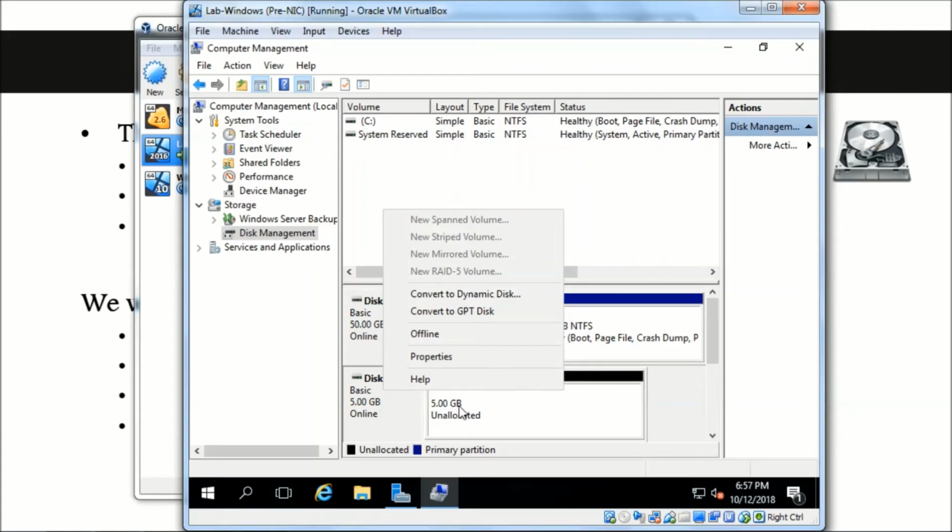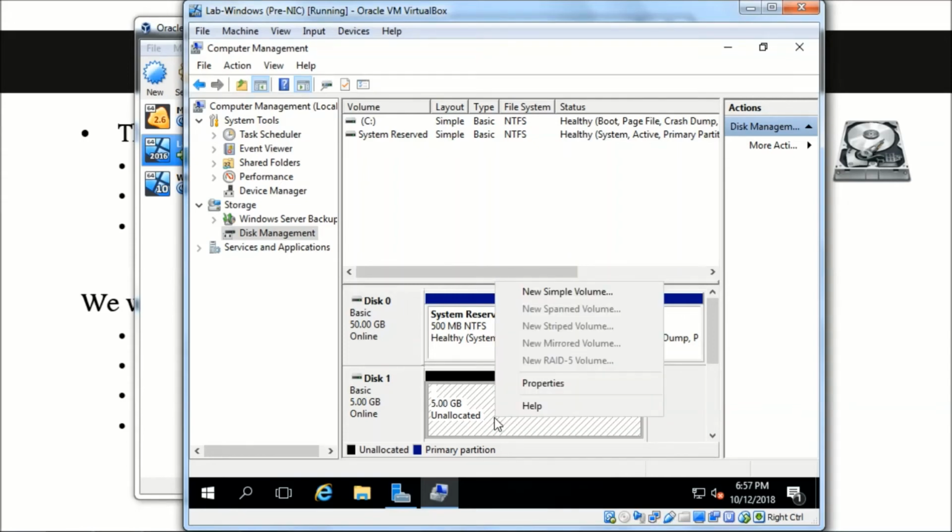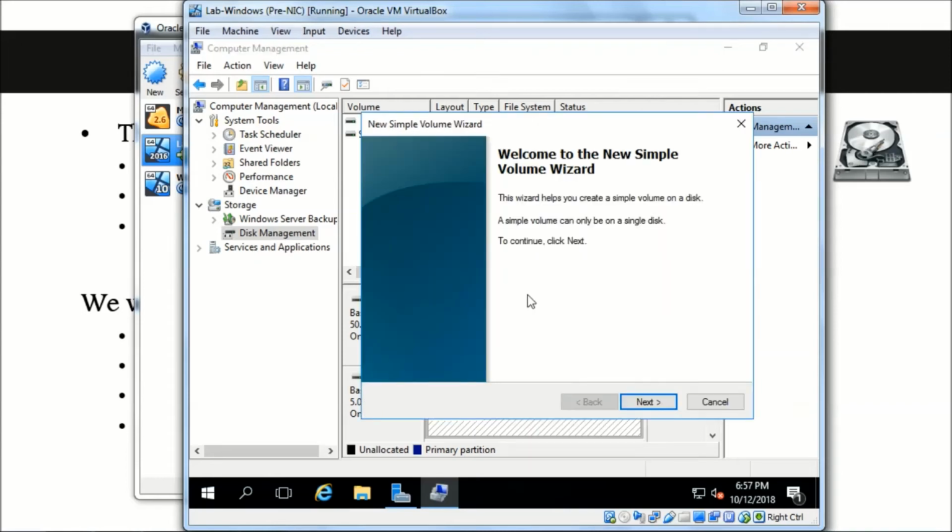Sorry, not this disk. Click on this area, which is like a shaded area, which you'll see has a black stripe on it. This one has a blue because it has already been partitioned and it's already been mounted. This one is not, so as it says unallocated, meaning it is there, but it has not been allocated. Right click and click on New Simple Volume because we are going to create a volume.